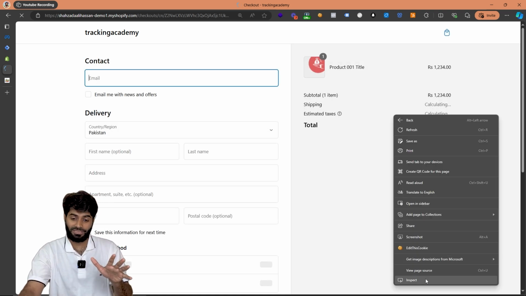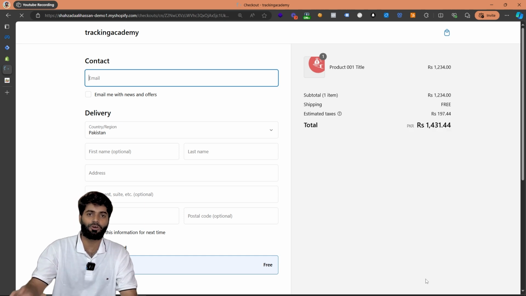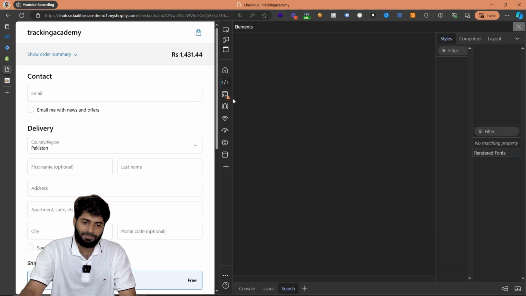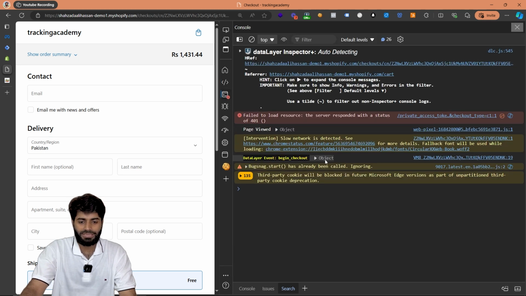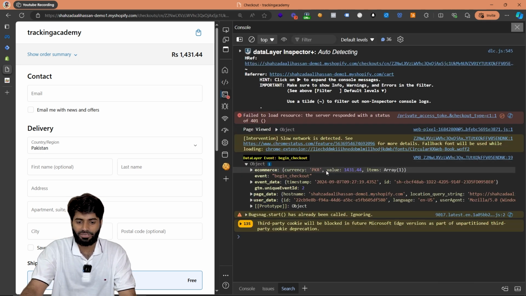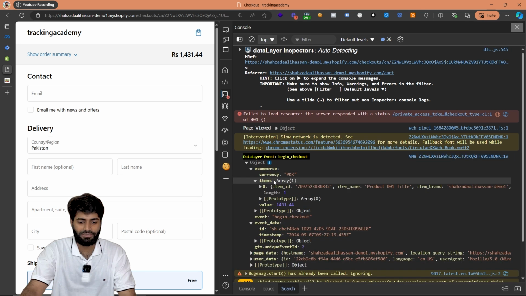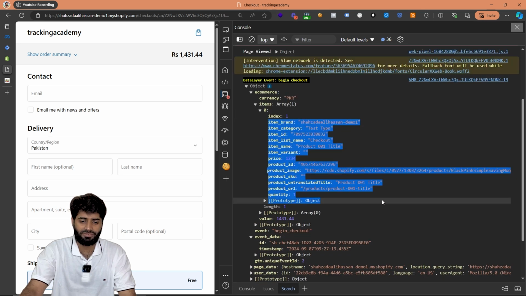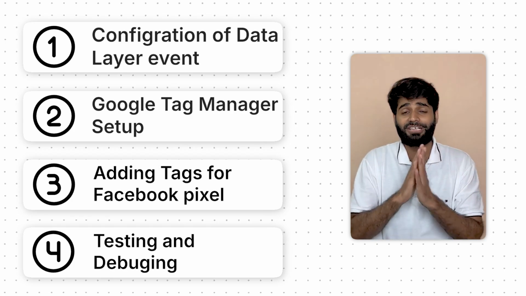To verify if everything is working, right click on the page and then click on the inspect button. This will open developer preview. Inside this developer preview, let's go to the console tab. Great. On this console tab, you can see that a data layer event for begin checkout has fired. This also has event data as well as e-commerce parameter data, which contains all the details of the items, the value of the event, as well as the currency parameter. So we have the data layer event working.